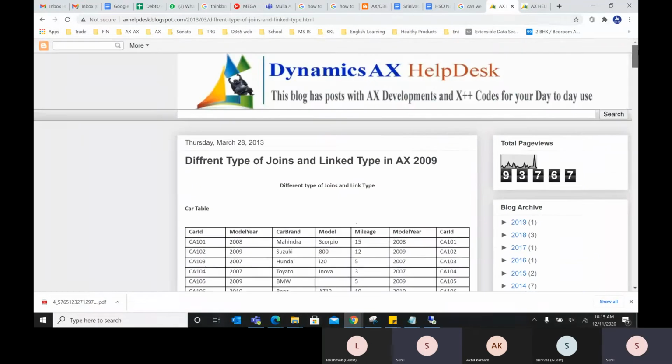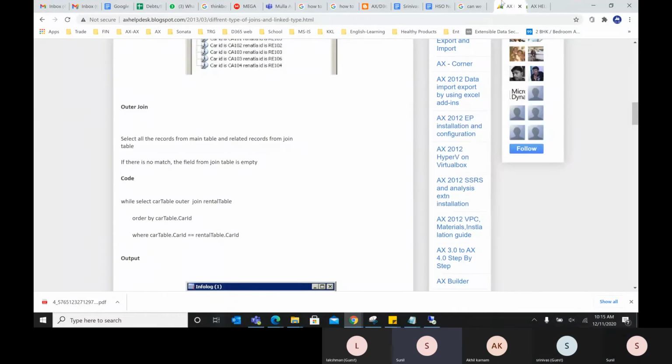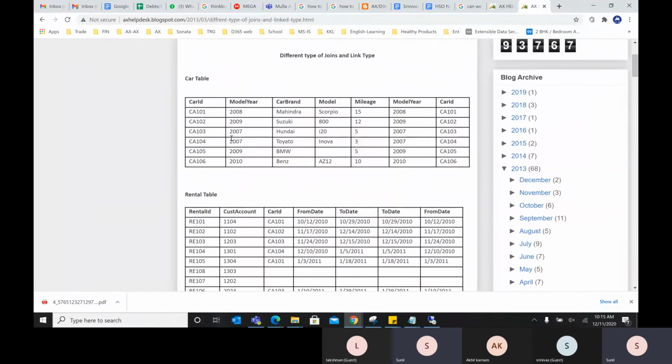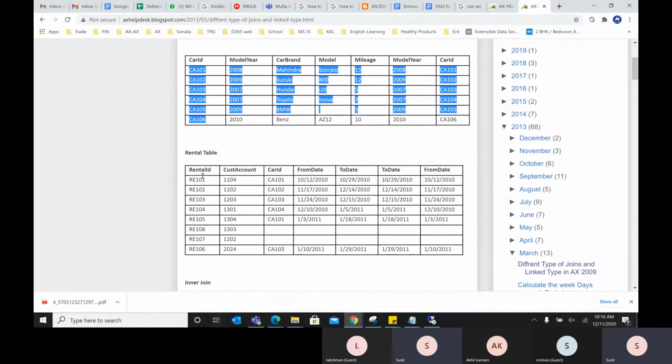Selects all the records from the main table. That means in this case, from the main table we will get all the records, irrespective of whether it is joining or not, even if related records are not there. But from the child table, it will get only matching records.